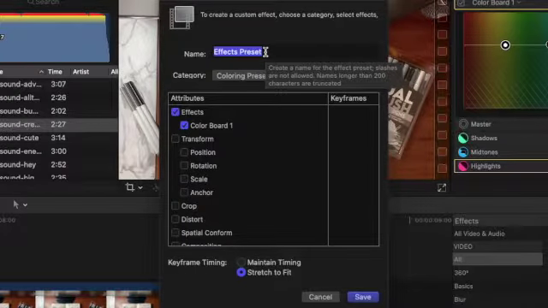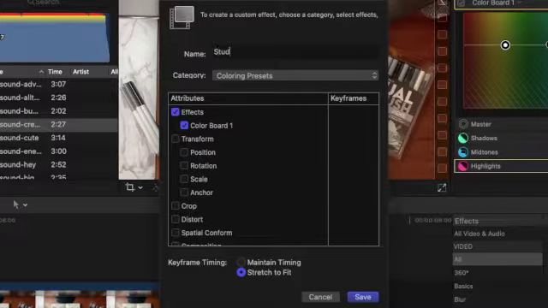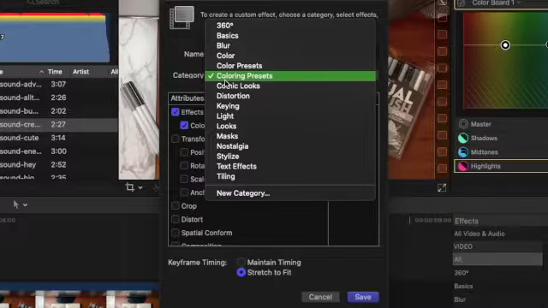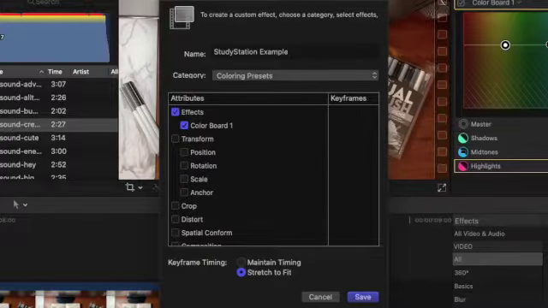So I'm going to name it, let's name this StudyStation example preset, or we'll just say example. You can do your categories, so you can put it in a category with all the categories that are over here. So we do coloring presets or color presets, do what you want.